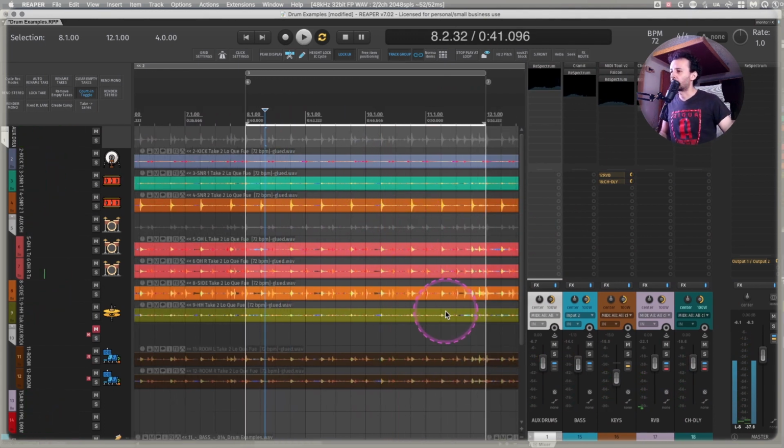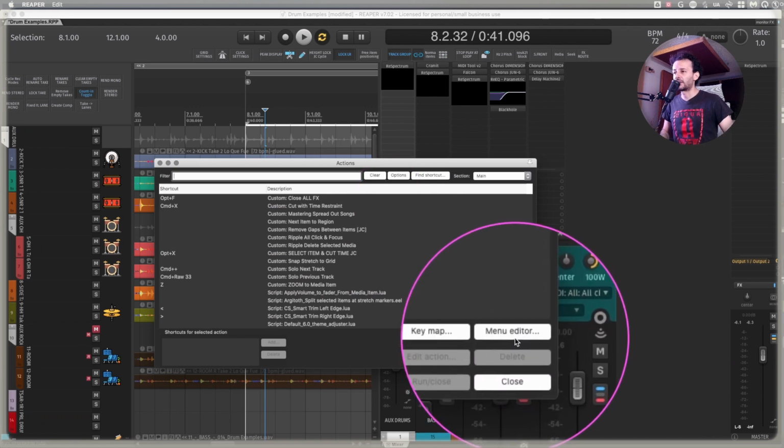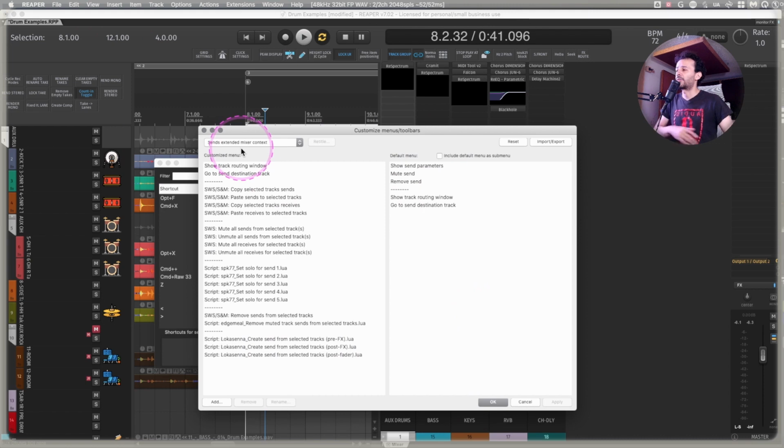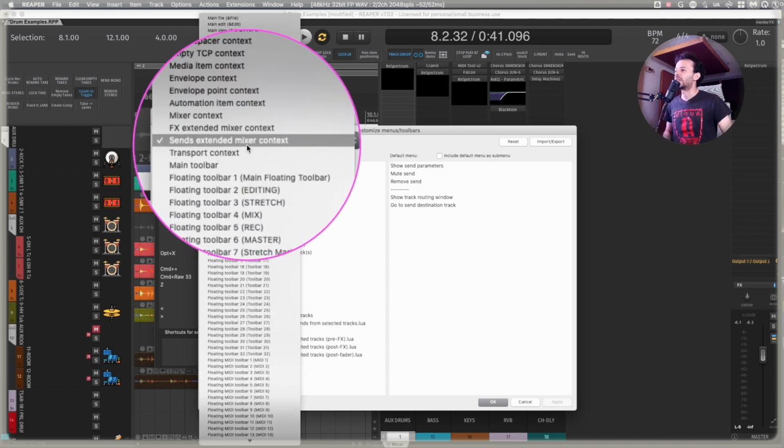That's the overall idea. So in the actions menu, you can access the menu editor and you can edit most of the menus in Reaper. I have tried to customize some of them and I feel confident enough right now to show you a couple of them. In this case, we will be editing the Sends Extended Mixer context.